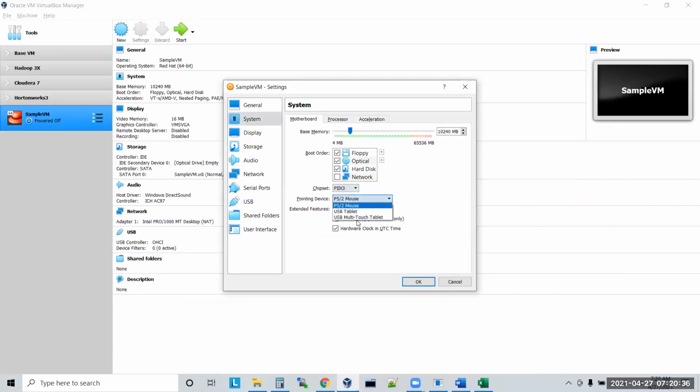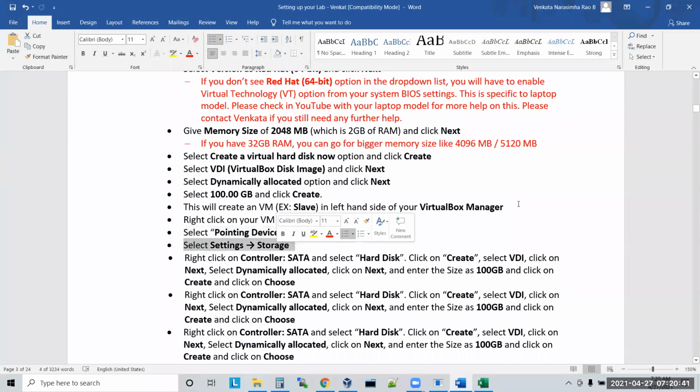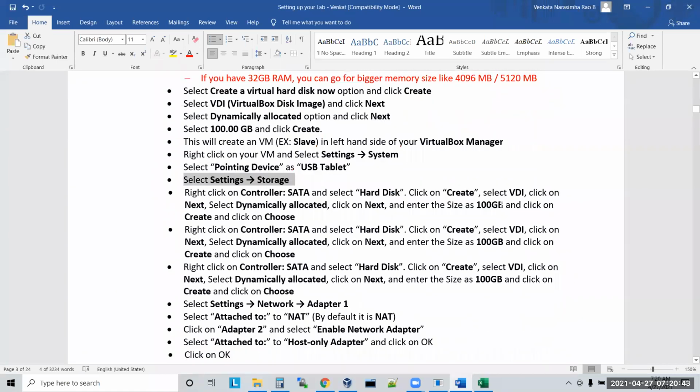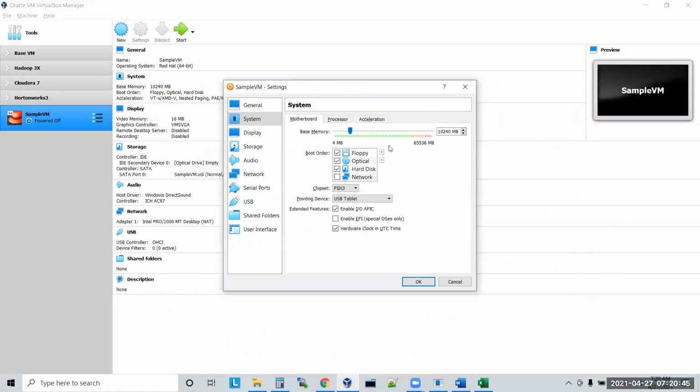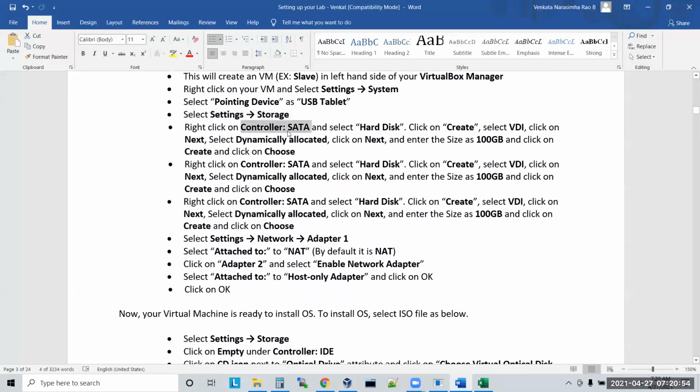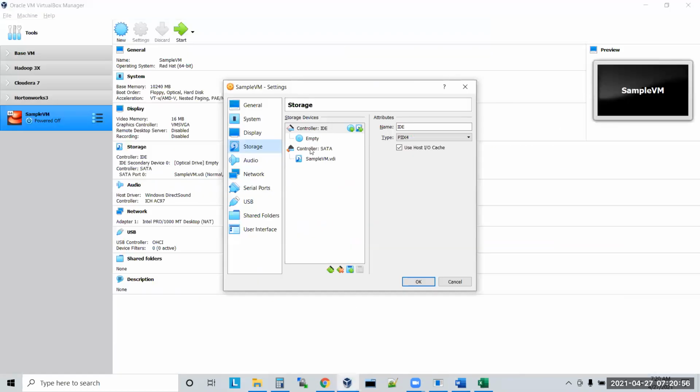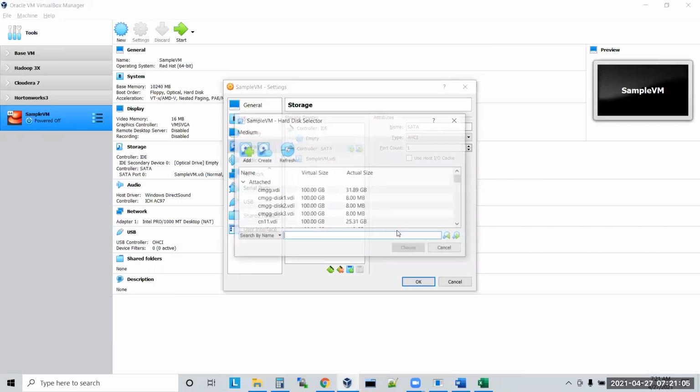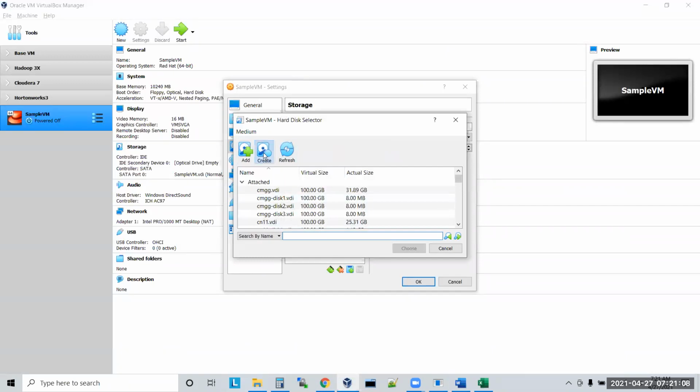Where is the pointing device? Here, USB tablet. Then select Settings, Storage. Now here, right click on Controller: SATA, select hard disk, and click on create.